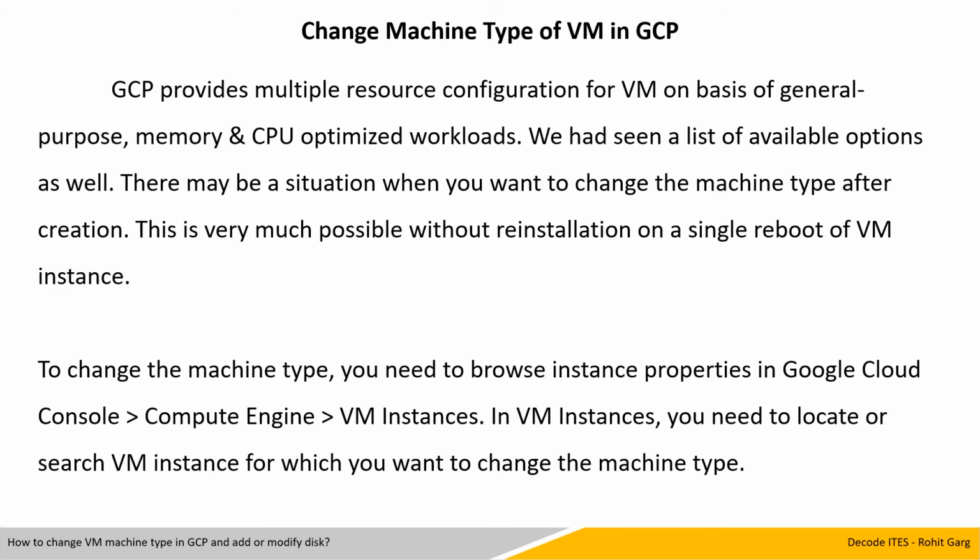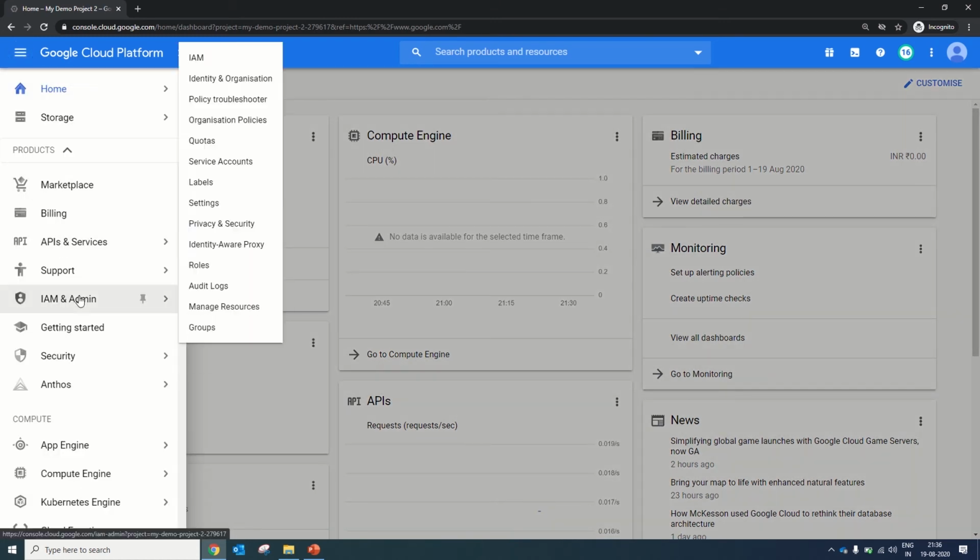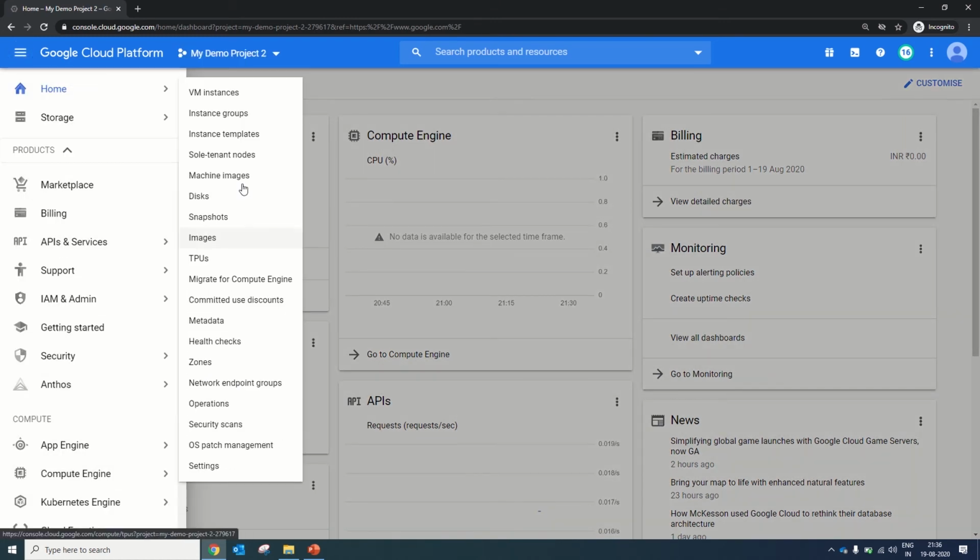To change the machine type, you need to browse the instance properties in Google Cloud Console, then Compute Engine, then VM instance. In VM instance, you need to locate the instance for which you want to change the machine type. Let me take you through the steps of changing the VM instance machine type in GCP. For this, you need to browse your Google Cloud Console page, and from here, go to Compute Engine, and in Compute Engine, go to VM instances.